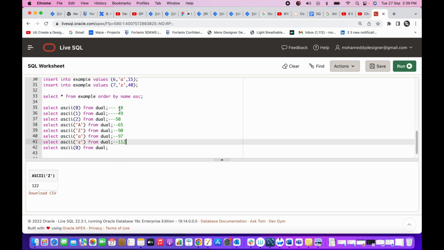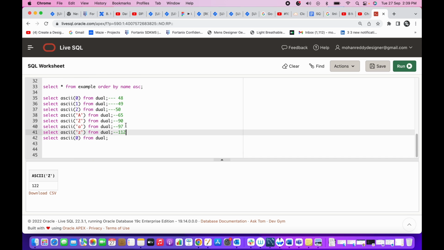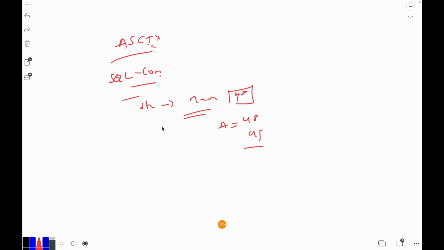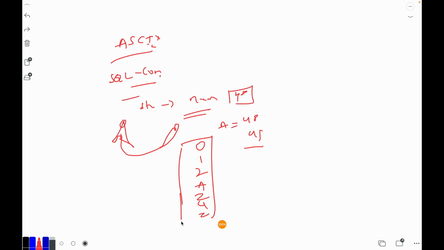Now 48 comes first and 49 comes second, and in this way SQL internally converts any string data type into the ASCII value and sorts it. So that is where we are seeing this behavior: we are getting a sorting order like 0 1 2, capital A to capital Z, small a to small z. This behavior is happening in SQL.